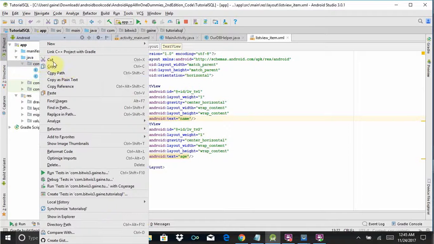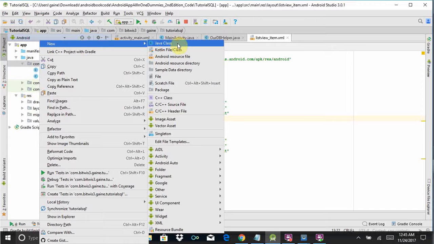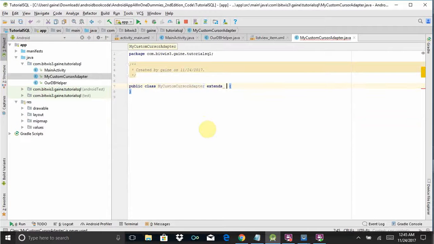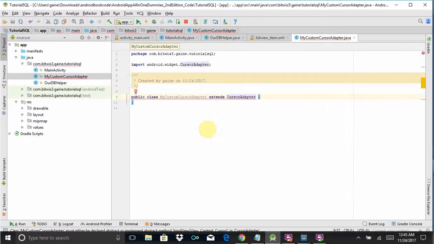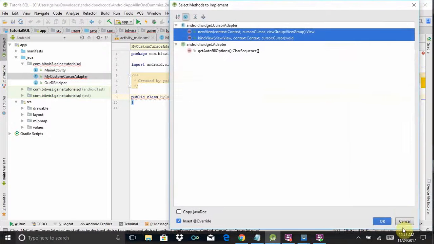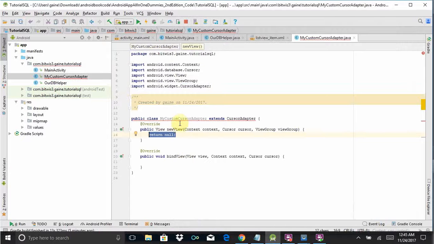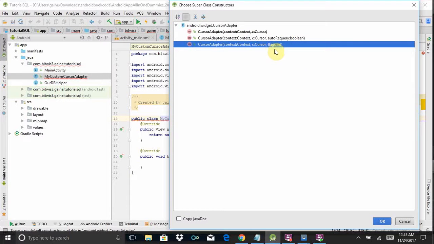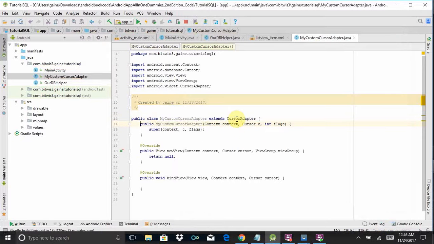So right click on your package in your Java folder, new Java class. I'm going to call it my custom cursor adapter, and we are going to extend cursor adapter. When we do this, Alt-Enter, implement the methods, and then it's also going to ask for a constructor. So click on the red line, create constructor, and you will want this bottom one right here, context, cursor, and flags. Hit OK. There's our constructor.